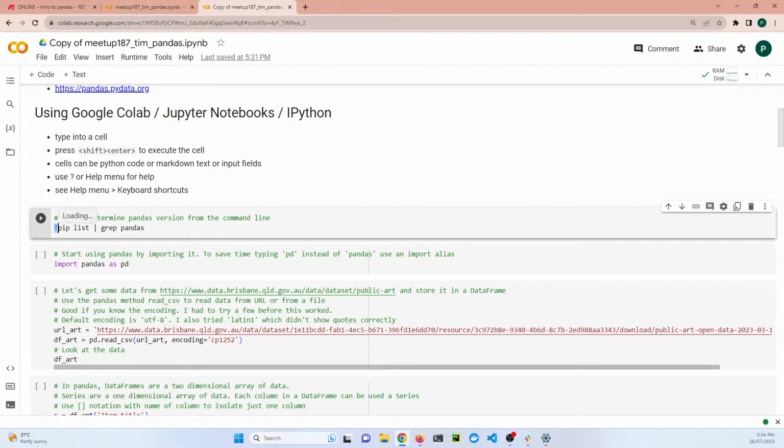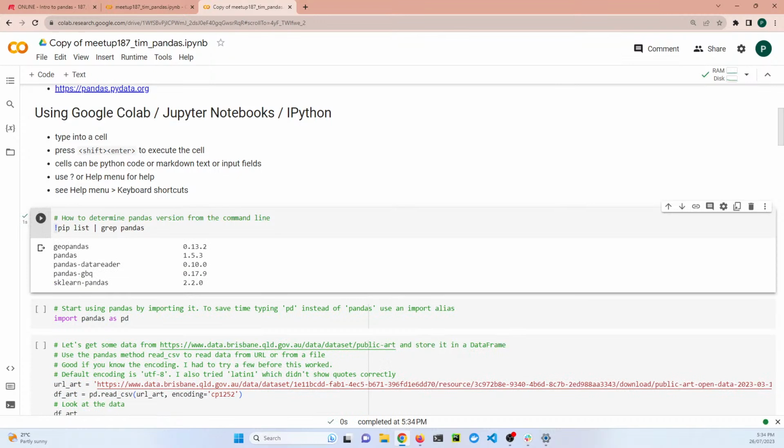Exclamation mark means run a command line code, and I'm going to use the Python pip command to list all the third-party packages that have been installed, and then I'm going to filter them, that's what that pipe symbol does, to anything that includes a particular pattern of letters, and I'm going to look for the letters pandas. And so these are all the third-party libraries that have got the word pandas in them, and the one that we're interested in is pandas. So pandas installed on Google Colab is 1.5.3. The latest pandas is about 2.0.3, but everything we do tonight will work on 1.5.3 as well.